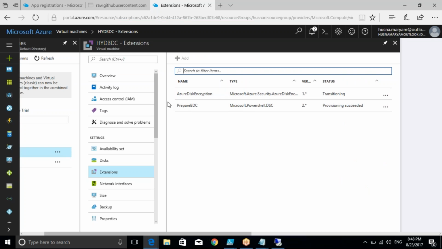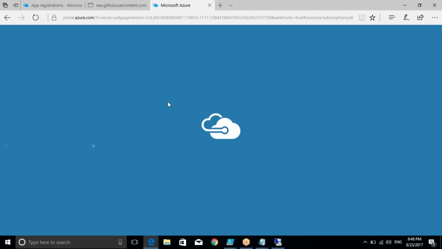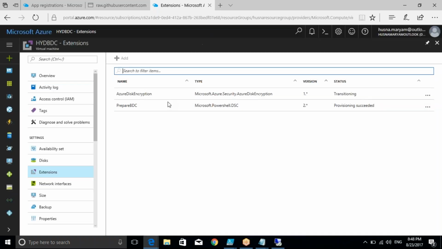Transitioning. Give it some time. The hard disk should be encrypted. This is the whole process of encrypting the hard disk. So you pick up the script from GitHub, create a vault, and then put the respective values in the vault. Then once that is done, your AD app is created. You'll have four values as output of the script.